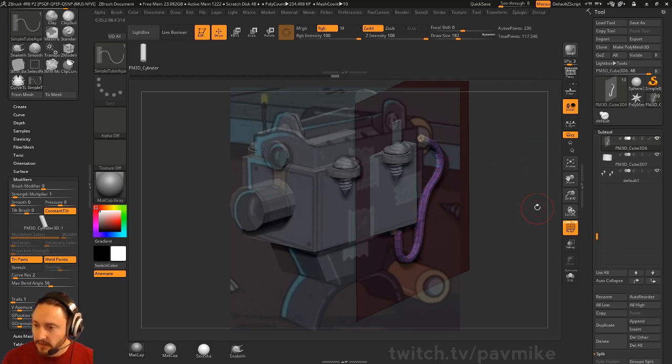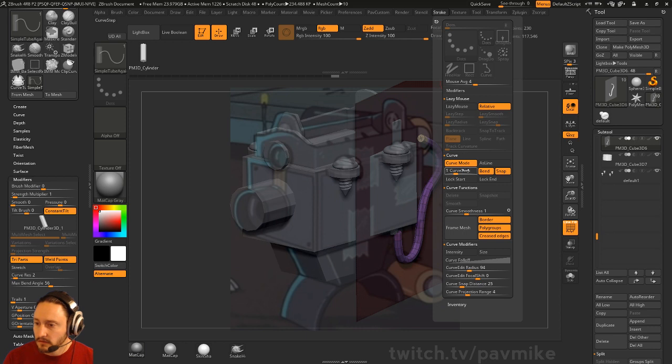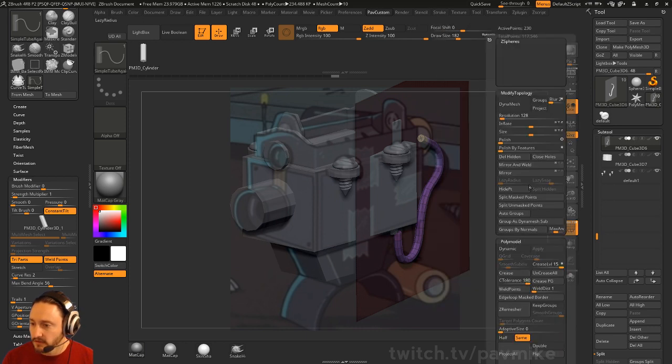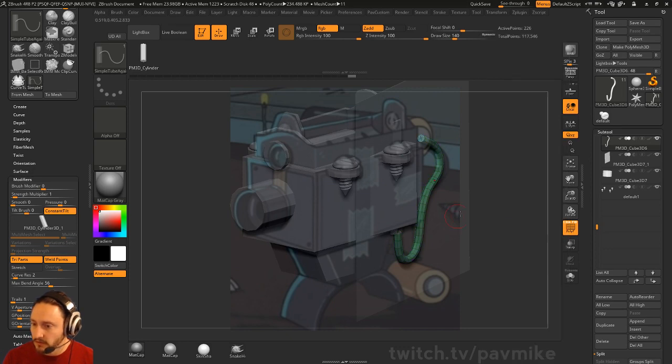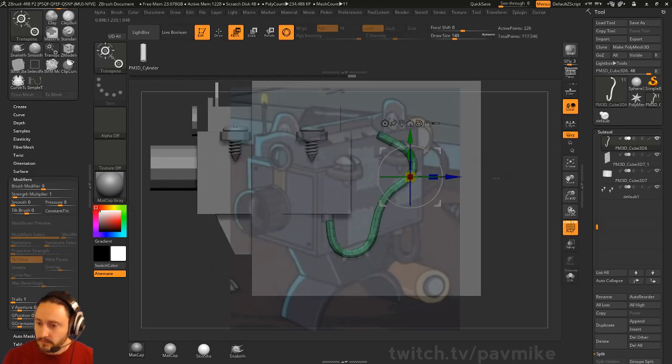Now I can tap off to get rid of that curve, or you can go to stroke and just hit that delete under curve functions. Now we can do split mask points. And then we'll group by normals. And now we've got our curve in there. And now we can use a deformer on this thing if we want to as well.